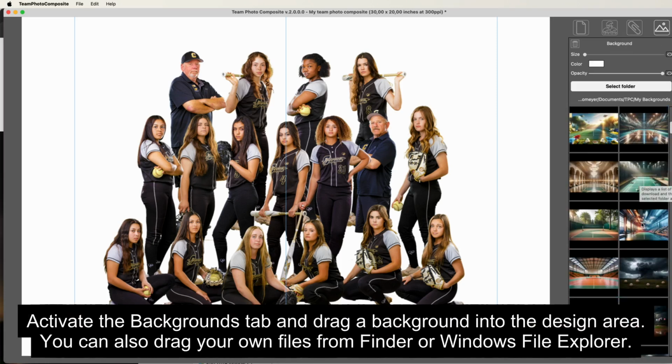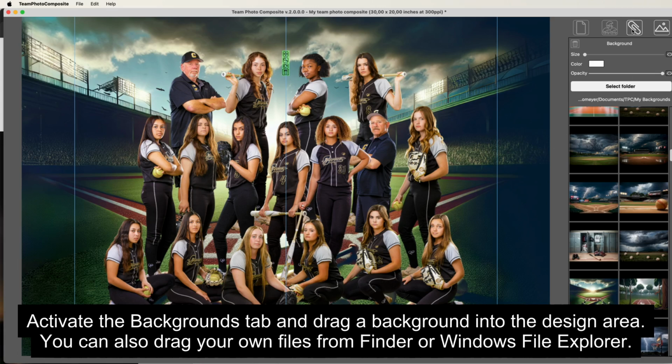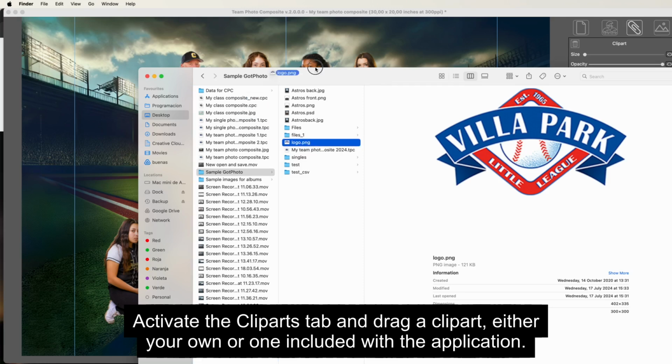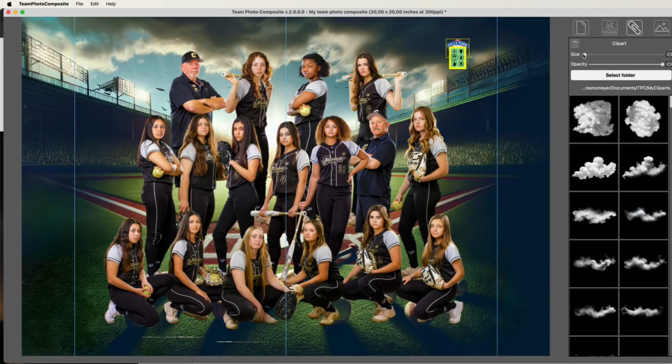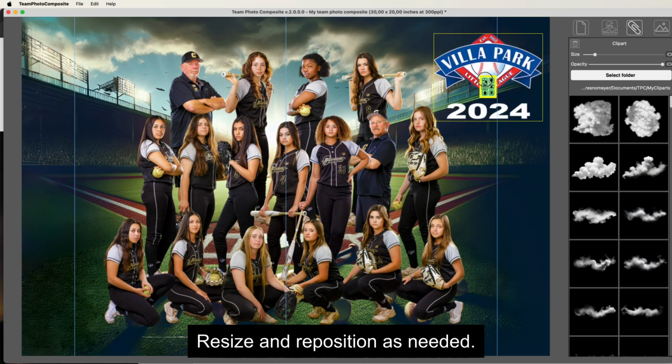Activate the Backgrounds tab and drag a background into the design area. You can also drag your own files from Finder or Windows File Explorer. Activate the Cliparts tab and drag a clipart, either your own or one included with the application. Resize and reposition as needed.